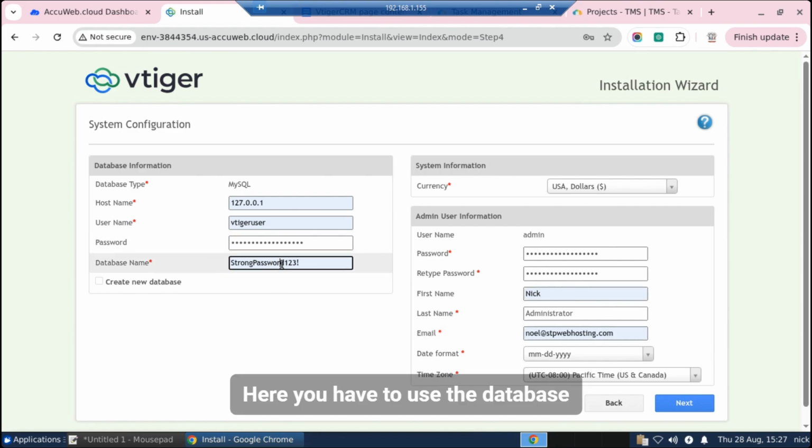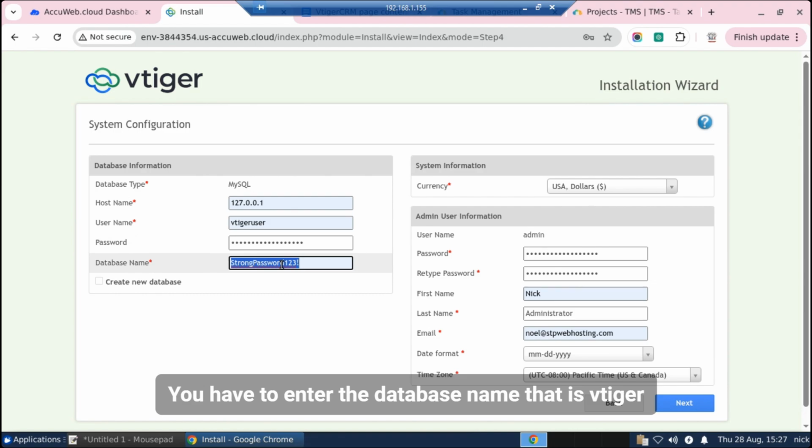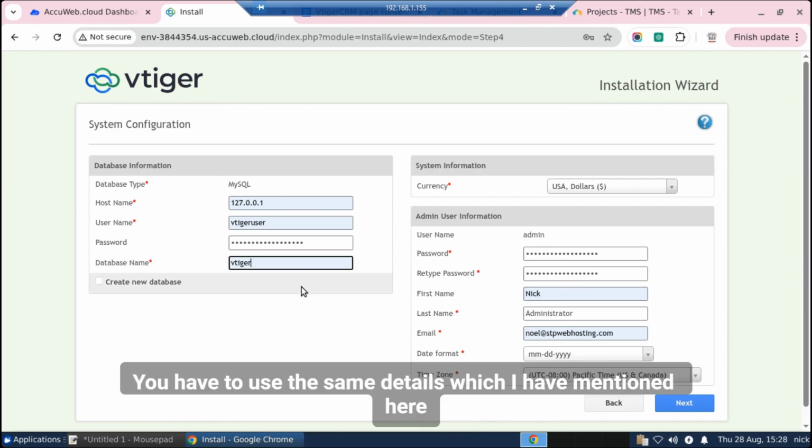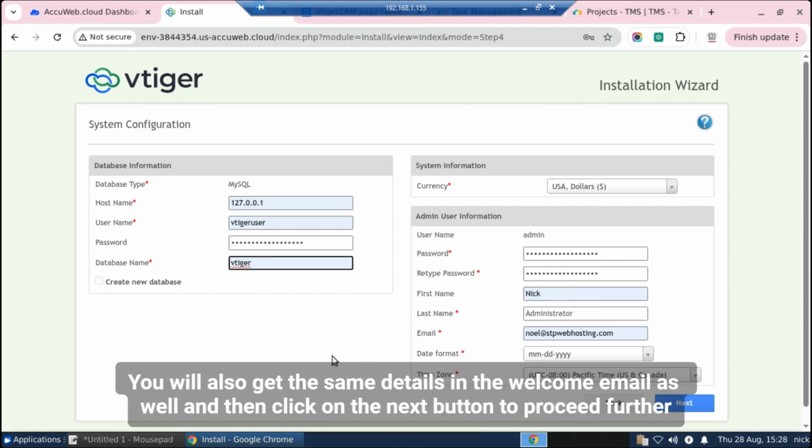Here you have to use the database. You have to enter the database name, that is vTiger. You have to use the same details which I have mentioned here. You will also get the same details in the welcome email as well, and then click on the Next button to proceed further.